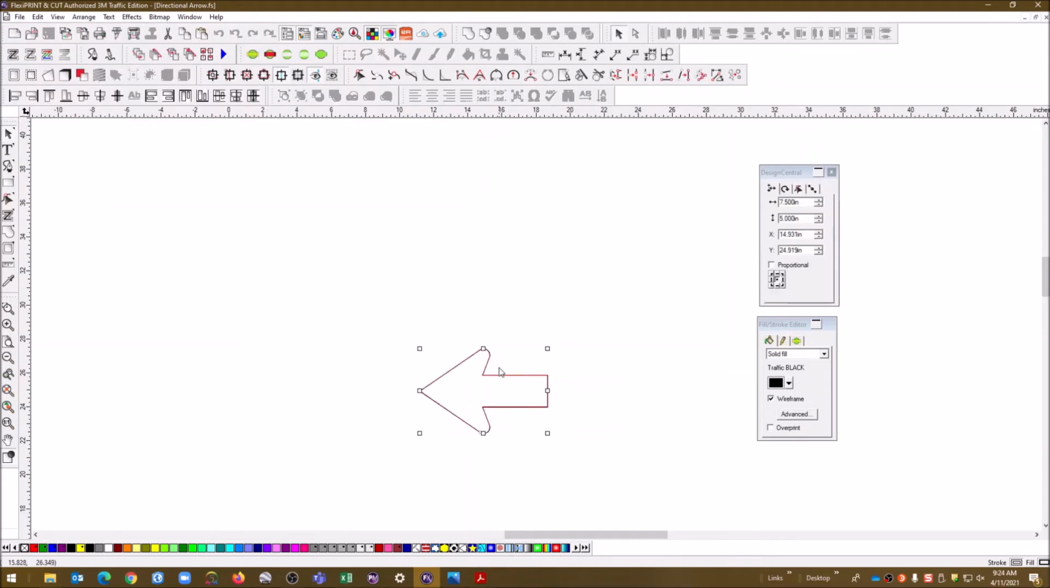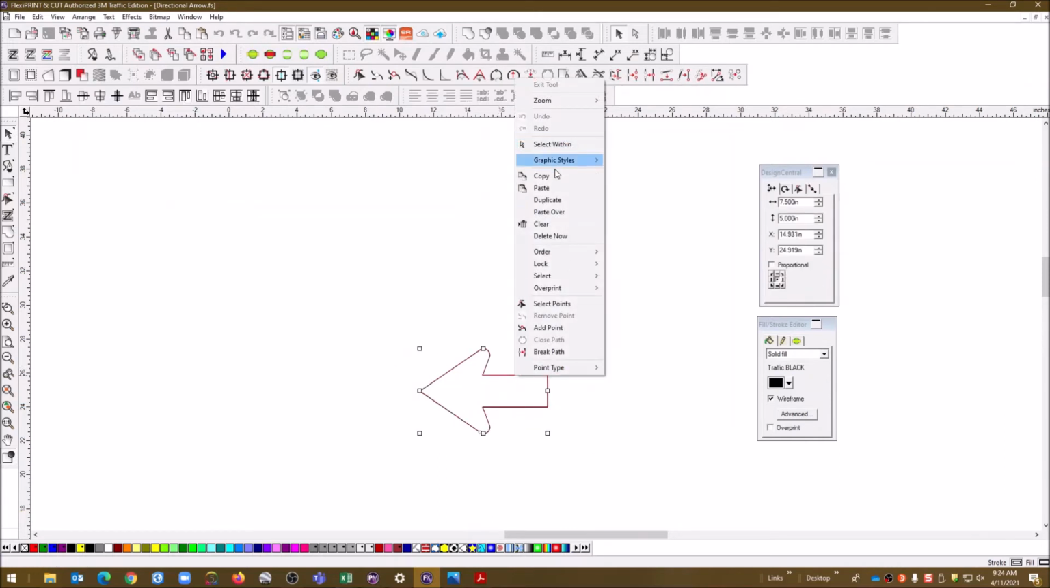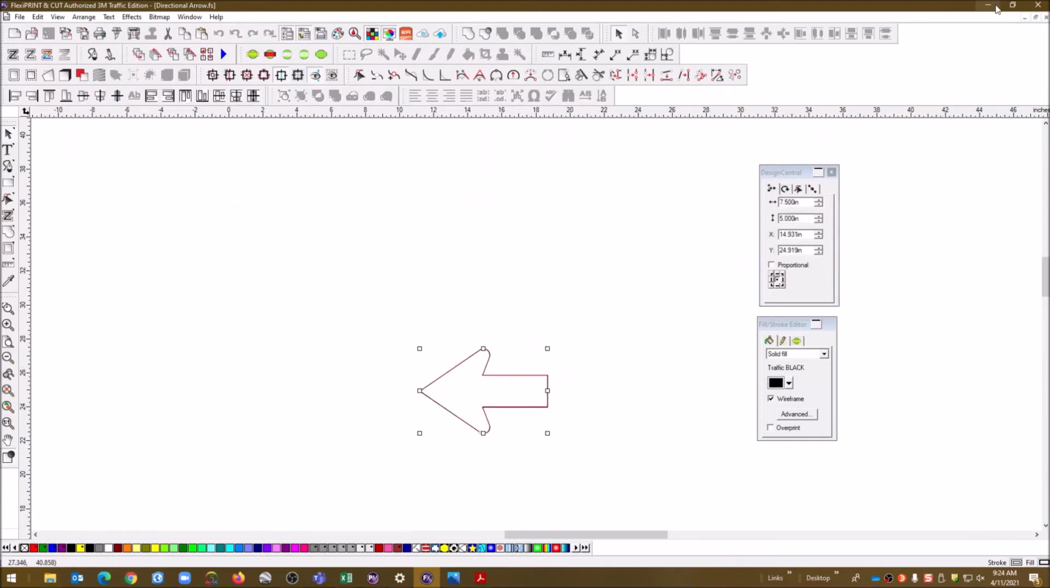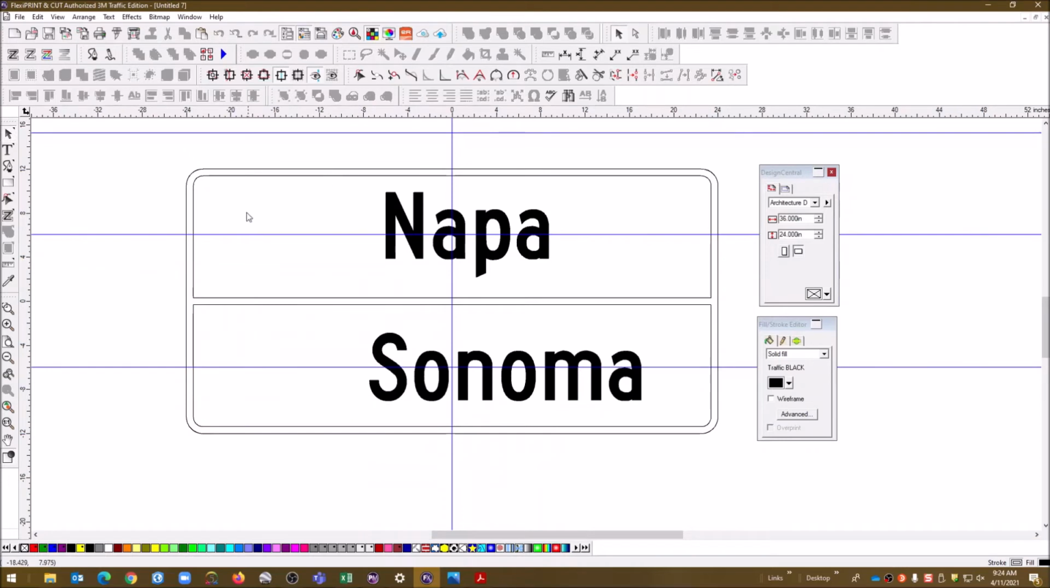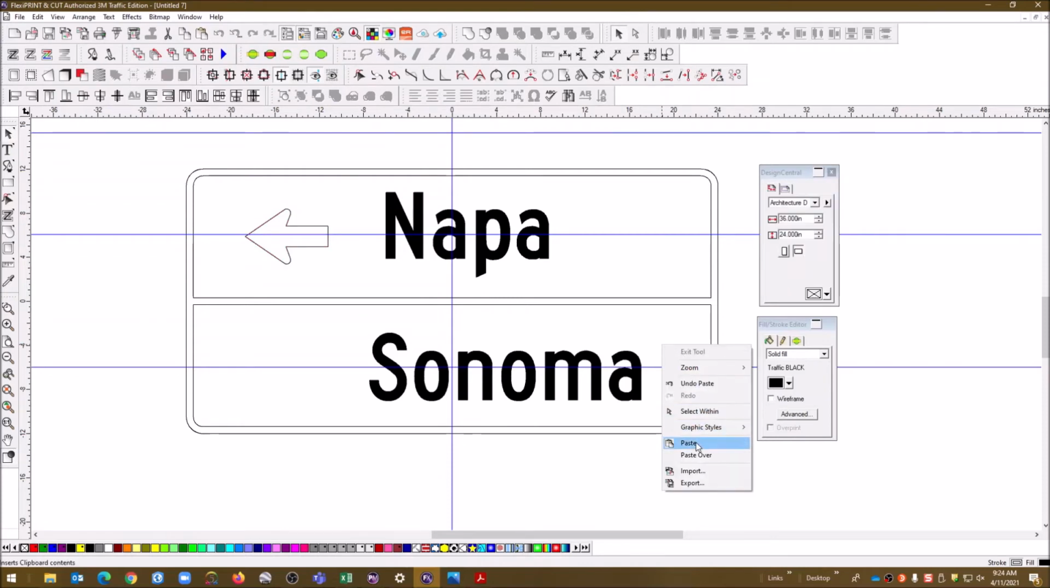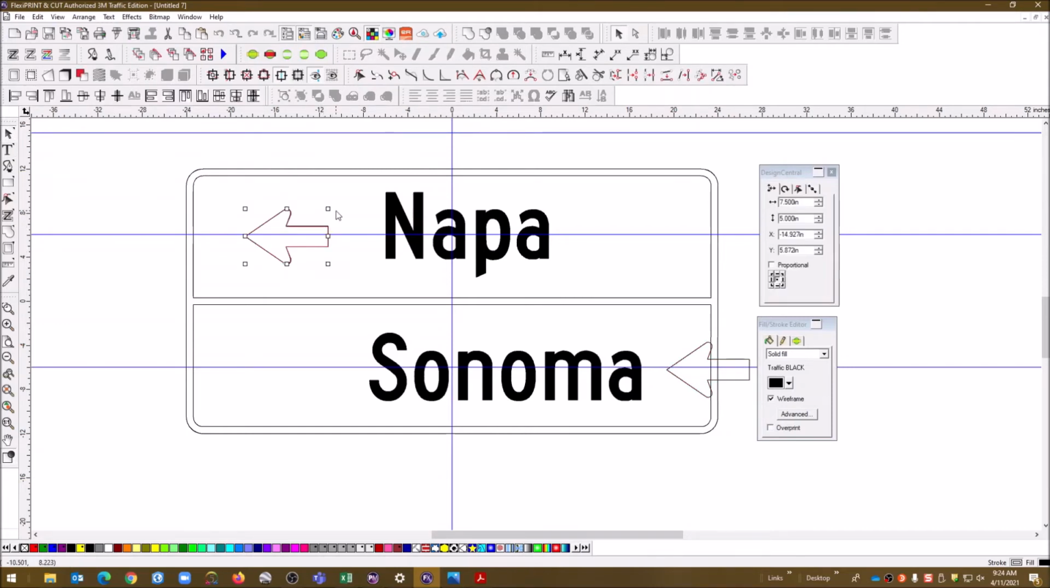Okay, select that, and select it, and we're going to copy it. And we'll come back to our page now. And let's go ahead and paste these 2 arrows. We got one here, and Sonoma's going to be this way. Paste here. Okay, so now let's get our arrows all on this same grid line here so they're even with the Napa.